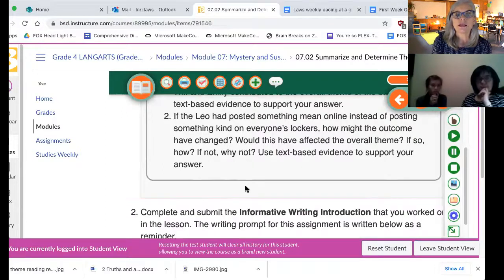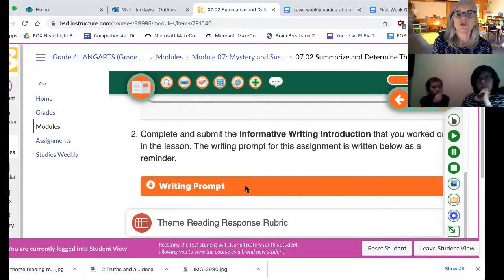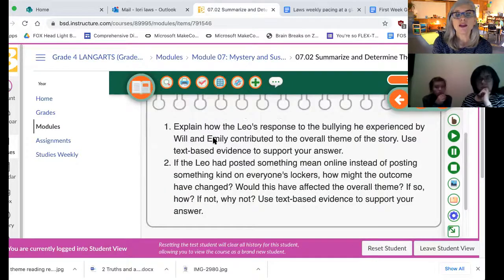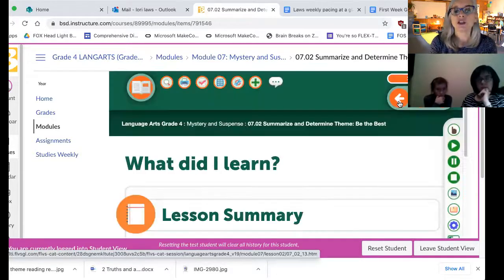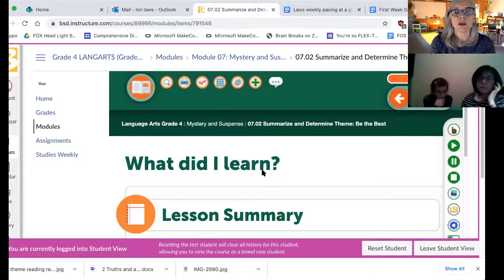So that's great. Now, this one has 2 assignments. You have to go back in the lesson to find out what they're talking about. So this theme reading response. And if it were me, I would just click back through the pages. So now I'm on page 13. What did I learn? That's not going to be it.